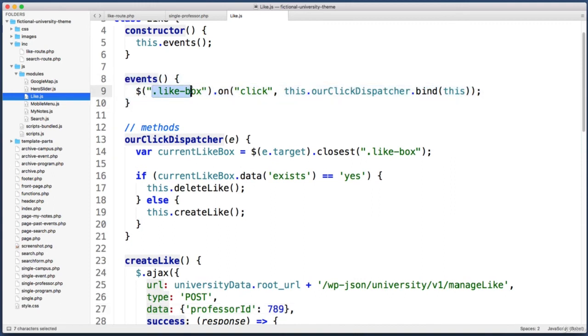So when the like box gets clicked on, or any of the sub-elements that live within the like box, that's going to fire off our method named ourClickDispatcher, and then it's going to decide whether it should run deleteLike or createLike. Now remember, in this function we created a variable named currentLikeBox, and we can trust that this will always point towards the overall span parent that has a class of likeBox. So why don't we do this?